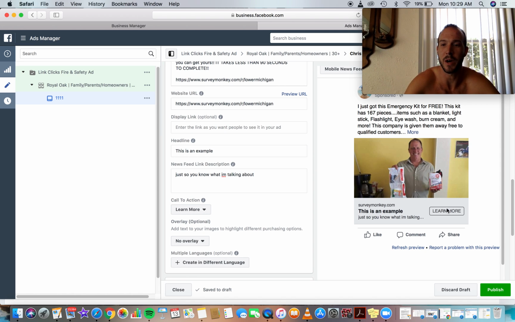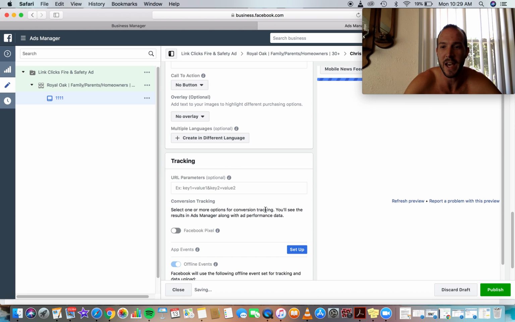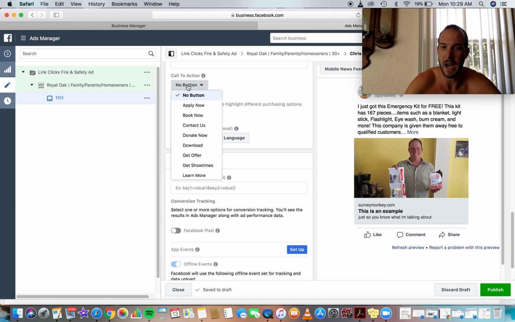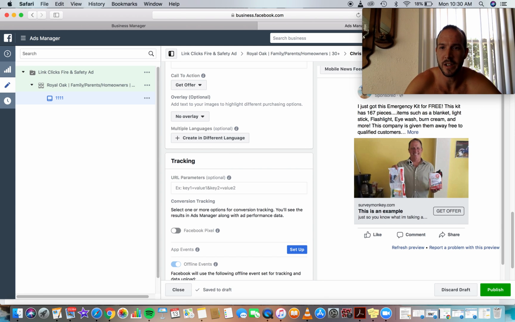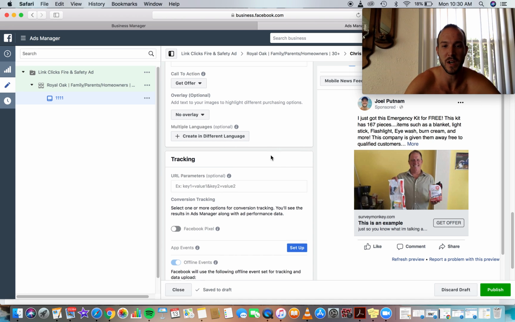Now, here's our call to action button. So our learn more button here. You can put anything you want. If you don't want a button, you don't have to have a button. But I would have a button. Learn more is good, or get offer. Get offer is good because it says I got this emergency kit for free. I don't think you're supposed to use free in it, but I made an ad with it and it came out fine. They approved it, so I said, okay, whatever.